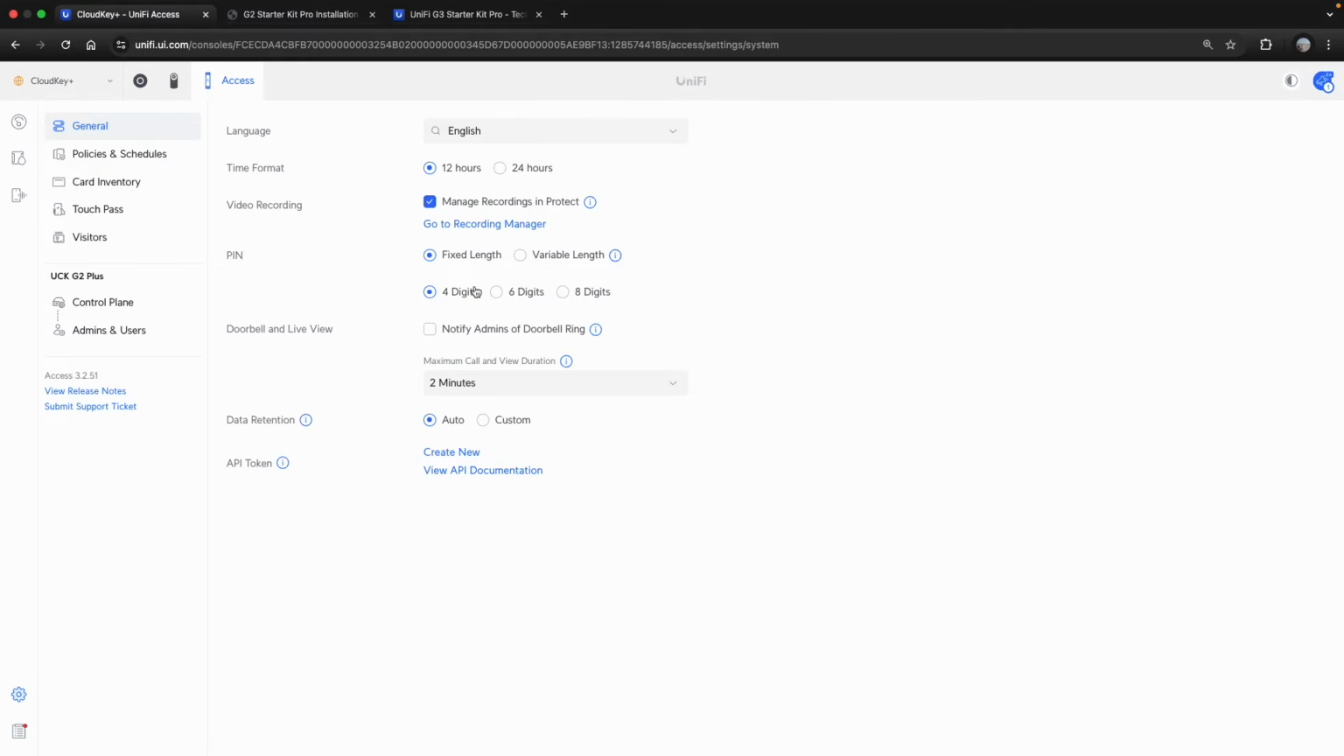If you're planning to use pin codes, you can adjust your pin code types. So fixed length, variable length, up to you. You can also choose whether or not you want the doorbell button, so on the actual reader itself, to notify admins. By default, this is off, and depending on your environment, I would typically leave this off and rather go specify which users are responsible for receiving calls when someone presses the button.